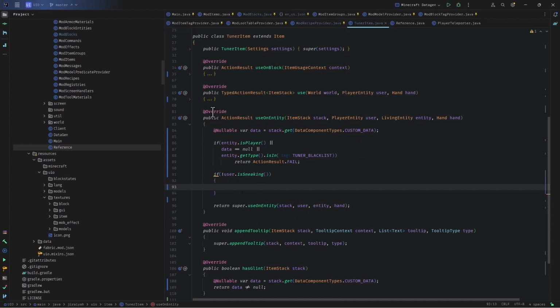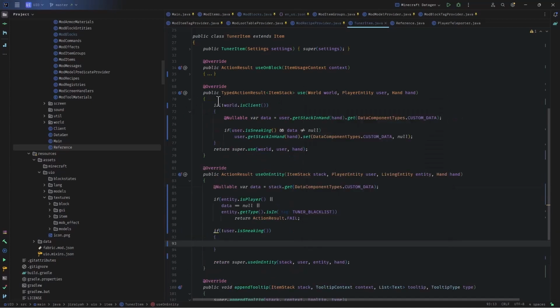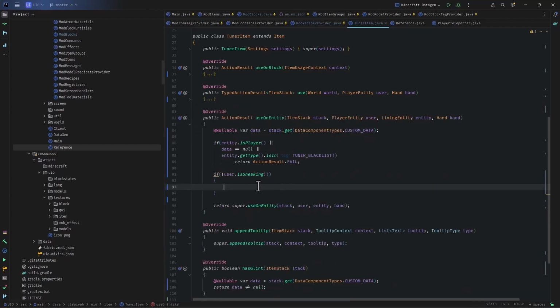Why are we not sneaking? Because remember, use will happen whenever we are clicking on entities, and here we are saying if we are sneaking, clear the data. So we can just teleport when we are not sneaking around. We say NBTCompound nbt equals to data.copyNbt. So we retrieve the NBT from there.